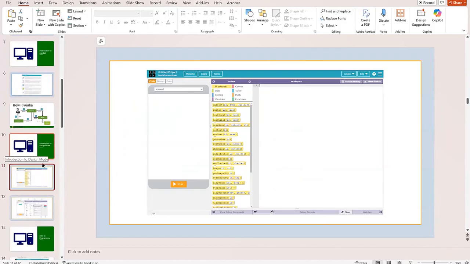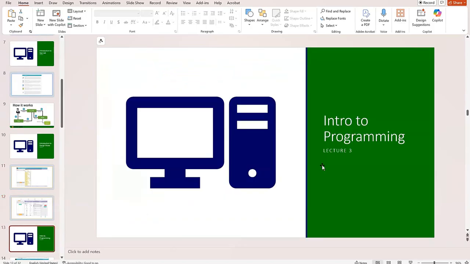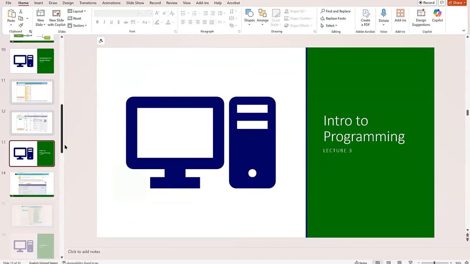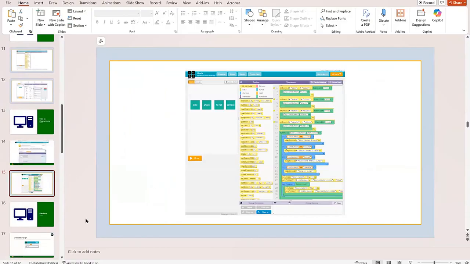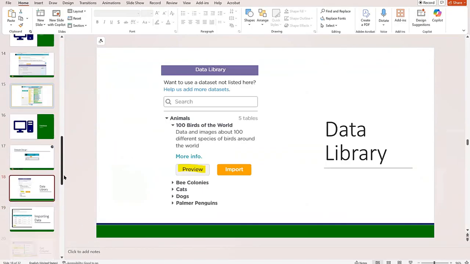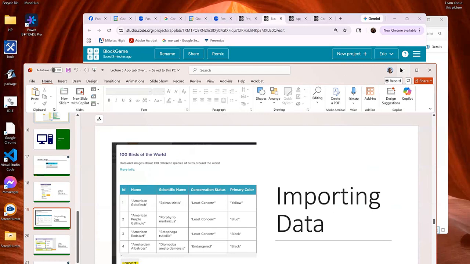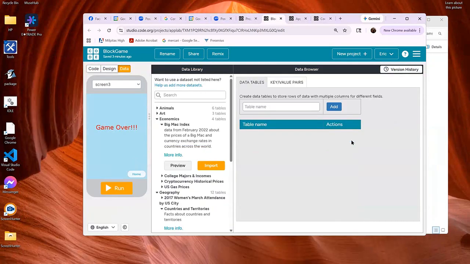Design mode is when you click design and go into design mode, and then you will see something like this and start to do programming. There are also the data set design, and you can go to the data library. I think we have enough introduction. Now, let's work on a project.